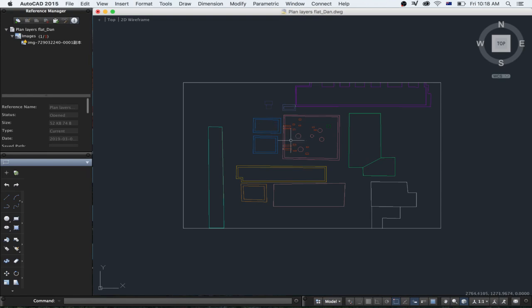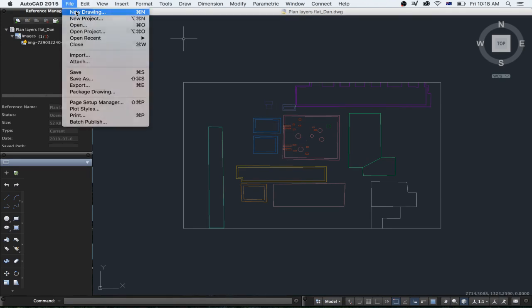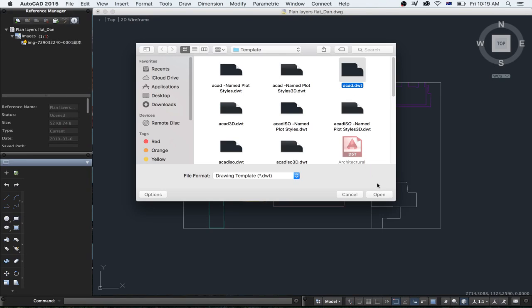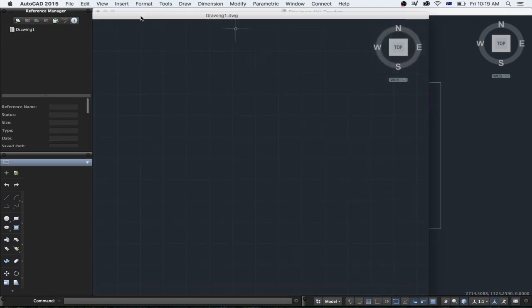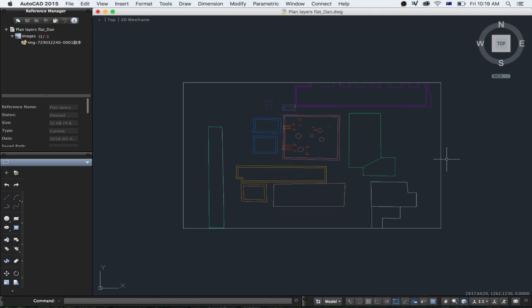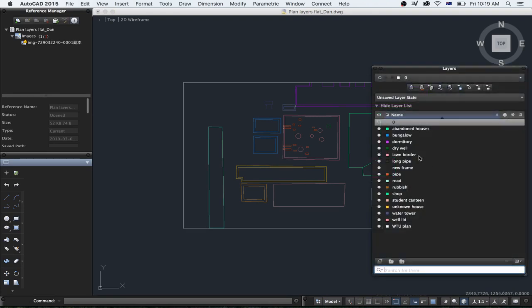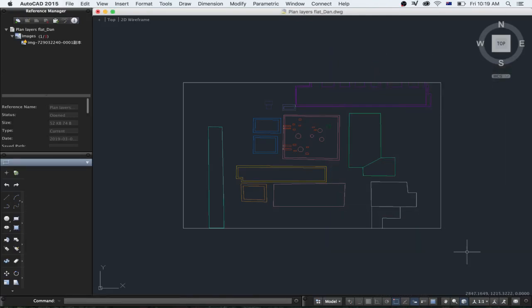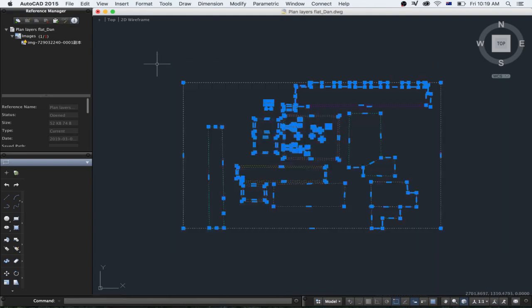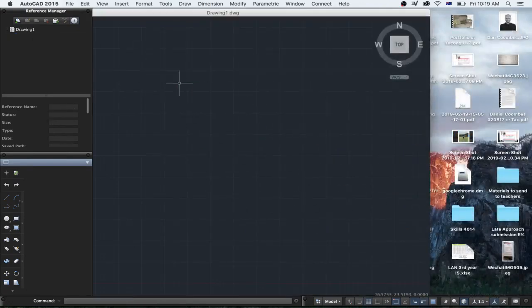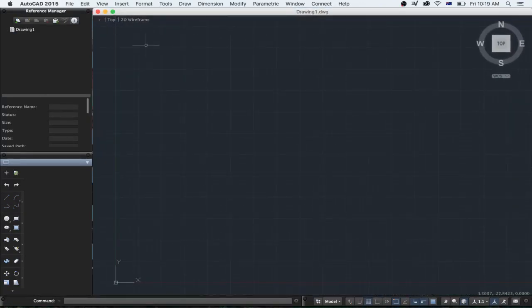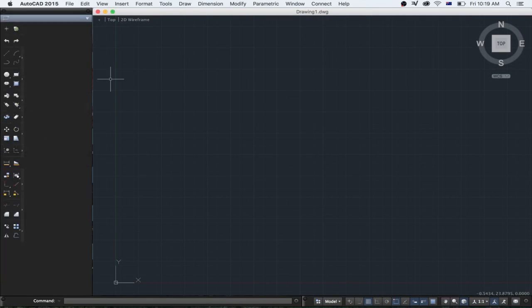Okay, so what I'm going to do is going to get a new drawing. Okay, I'm going to come in here, turn my layers on. I'm going to make sure all the layers are turned on, and I'm going to select them. So click, click, copy, new file. Don't need that.